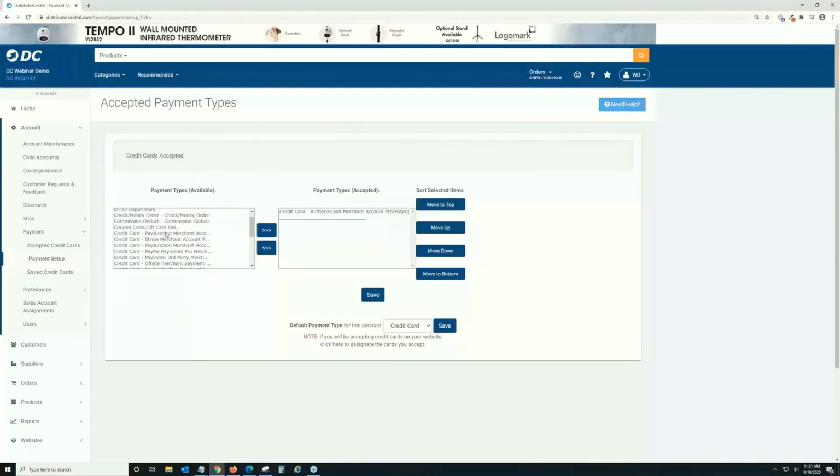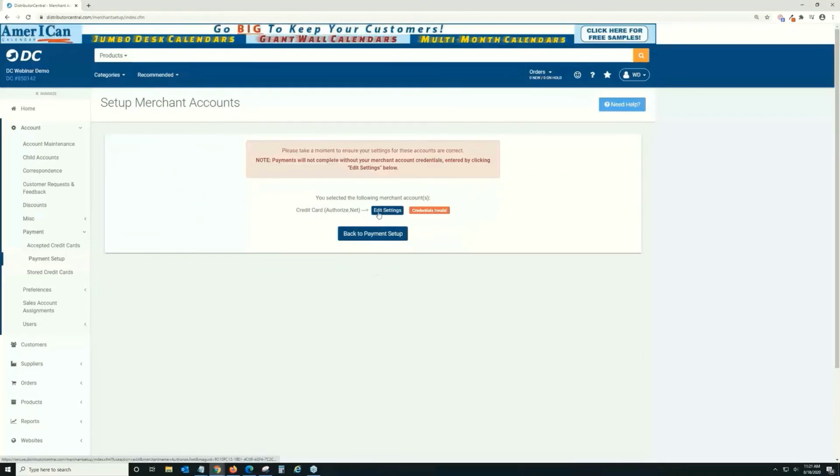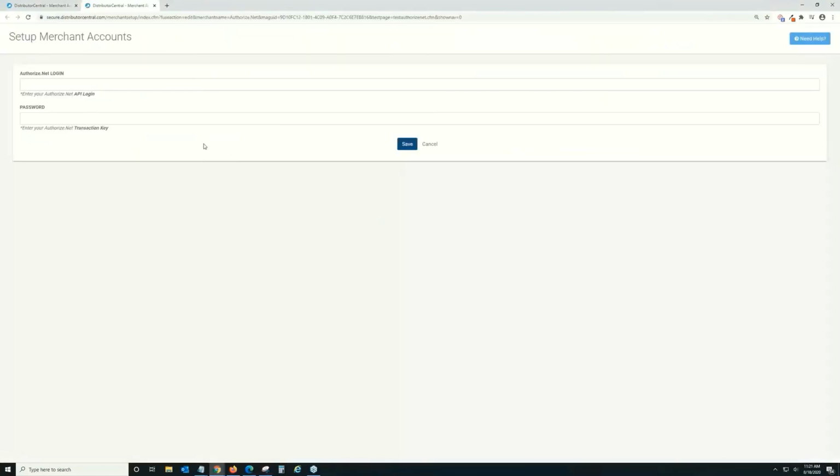But if you want to set it up through the merchant account, the ones that say credit card are the ones that are going to be connected through the API. So all you do is select one and move it over. Let's say I did the Authorize.net, move it over, and click Save. Then I'm going to click Edit Settings because you can see invalid credentials. I don't have it set in yet. All I need to do is log into my actual Authorize.net account and grab this information, the API login and transaction key, hit Save, and then you're good to go.